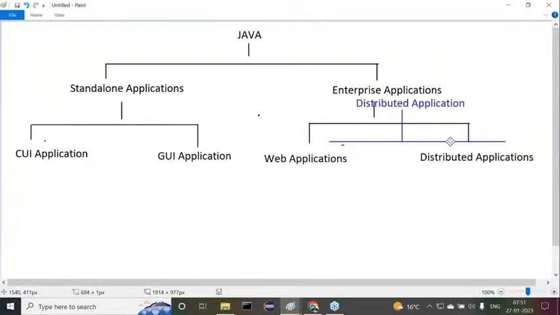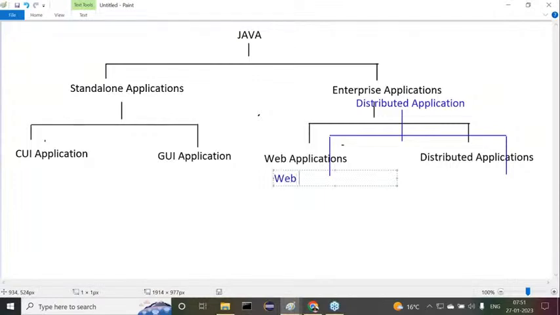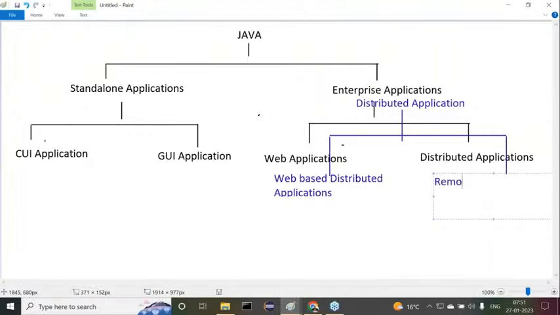What are the two types of these distributed applications? Observe carefully. The first one, listen carefully, is web-based distributed applications. And the second one is remote-based distributed applications.